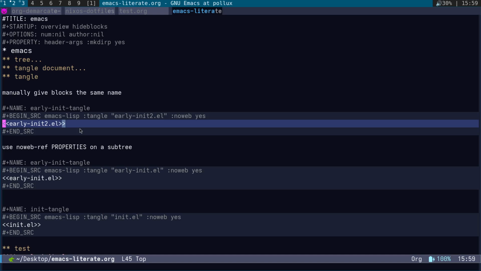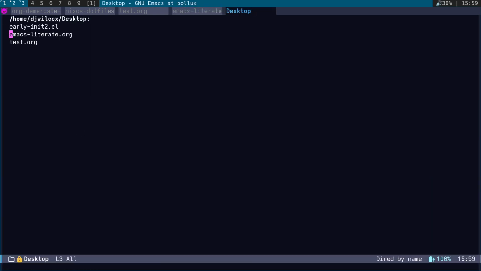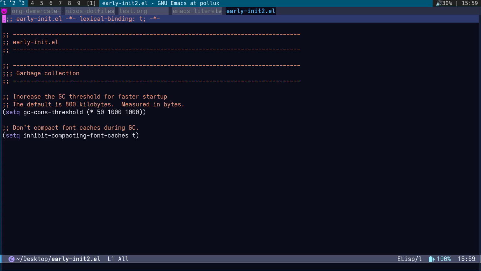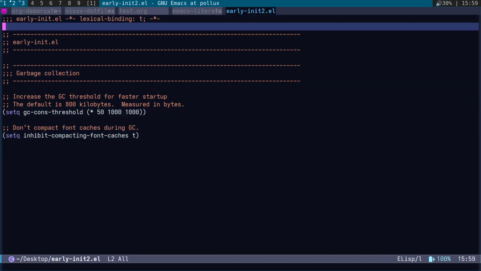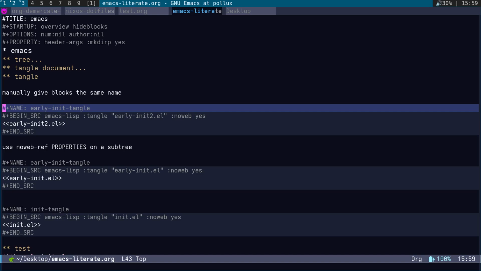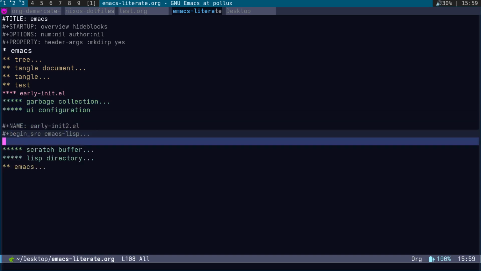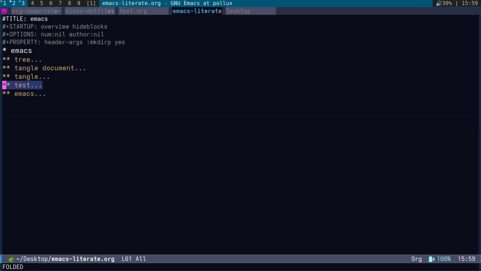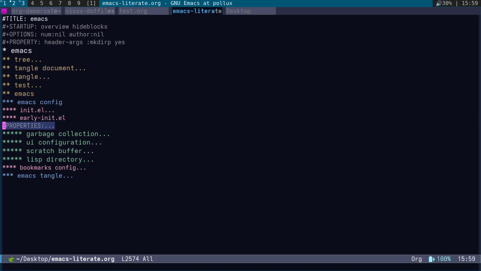Right, so you'd think, okay, I'll just name all the code blocks the same thing, and then tangle them. And then look what happens. I come into early-init2. You see, it's not got the entire file. It's got part of the beginning of the file, it's missing the middle, and it's just got the end. Okay? So we can't give these all the same name manually by adding those files like that. Okay? So what I want to do is show you how we solve this issue.